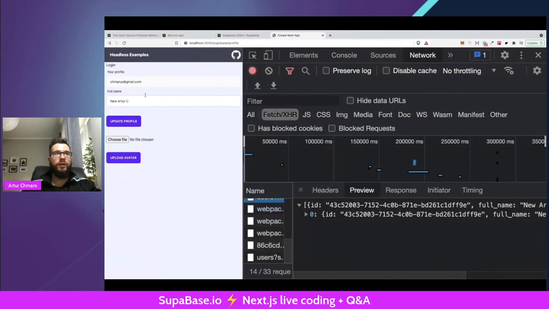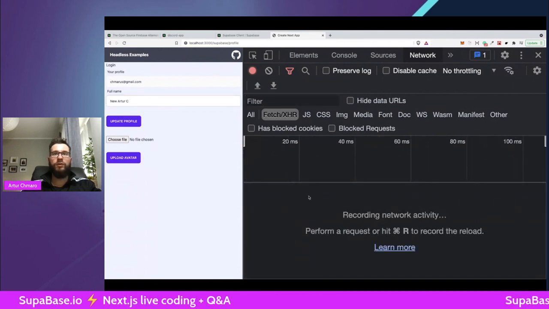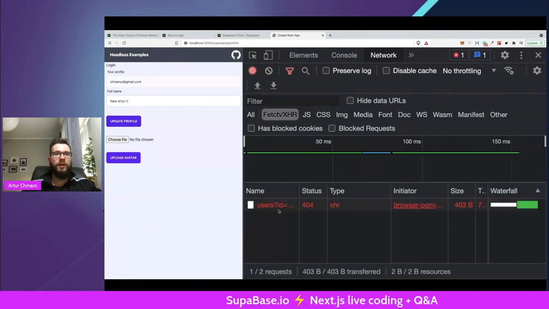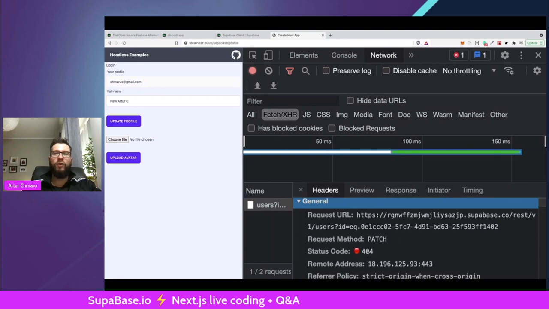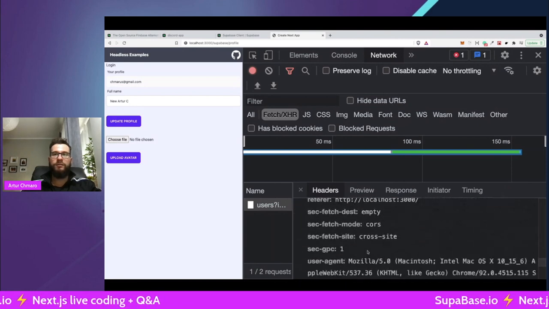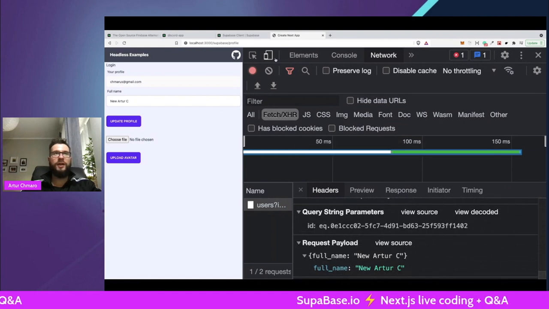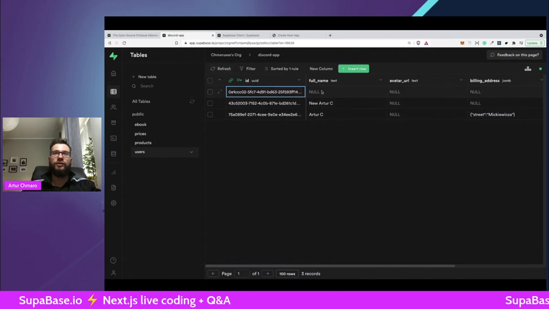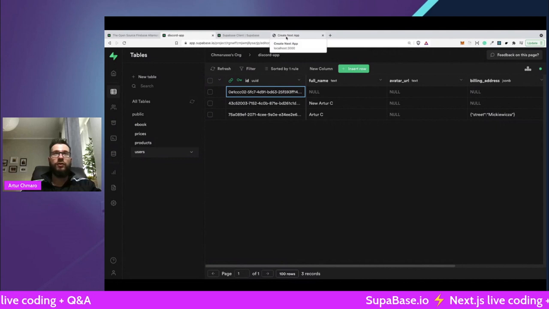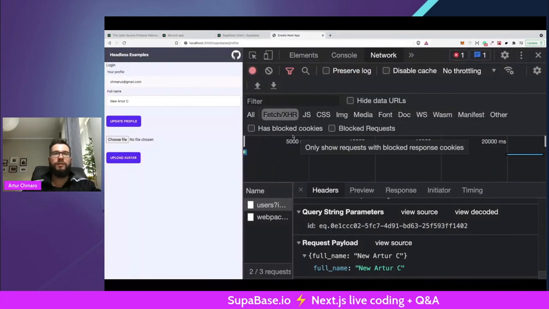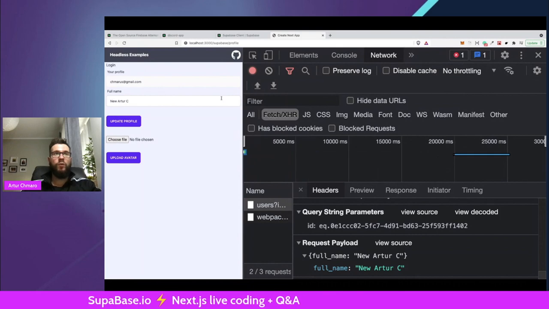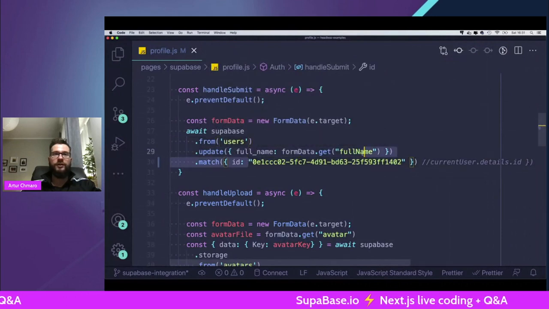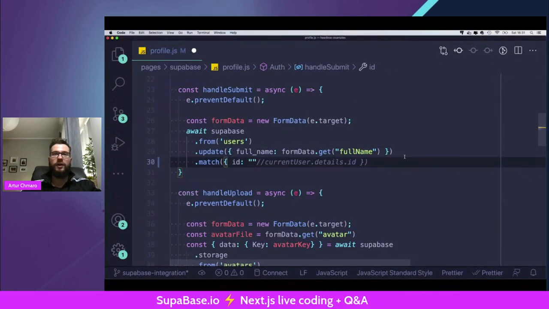I will go here and we have the new request. I will just clear the network table. And if I click update profile, now you can see that we have a 404 error because we are actually not able to update this user. So if I refresh that, you obviously don't see any changes in the database. Again, this is thanks to the policy that is making sure that we are able to just insert the data on the specific records that are owned by our current user.